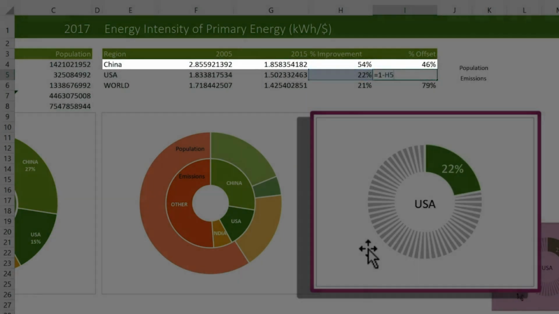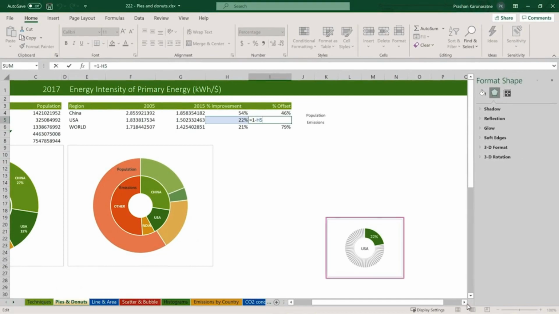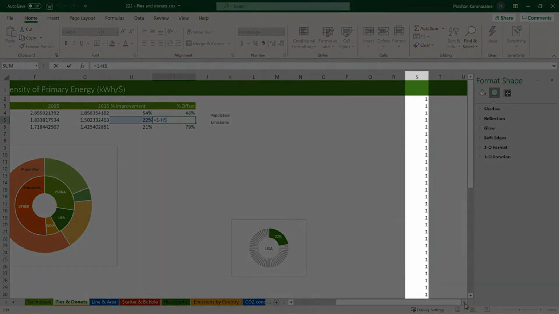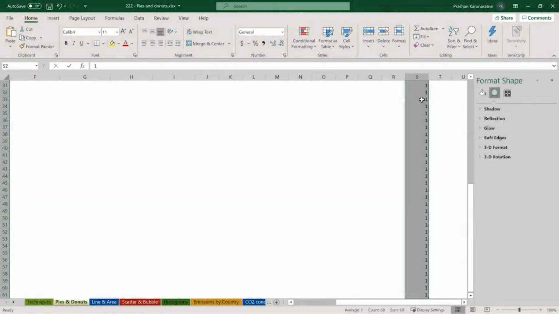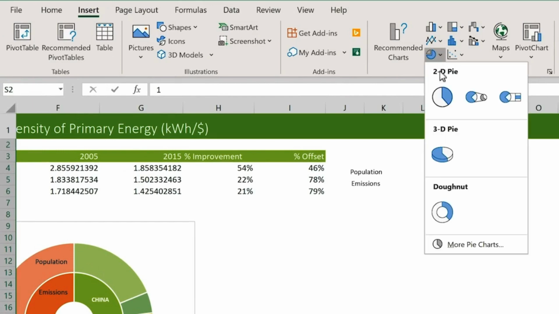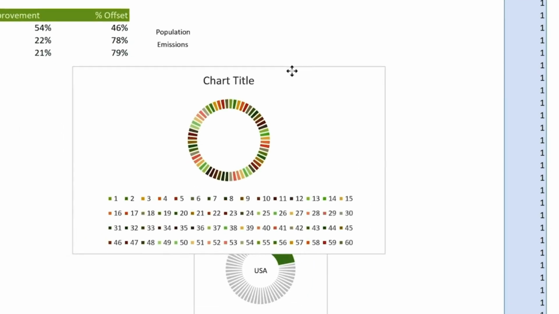Now the first thing we're going to do is build a series that forms this little grey backdrop, if you like. And if you scroll across to column S, you'll see we actually have 61s that I prepared earlier. That's all they are in that column, and we're going to select them. So click S2, Control Shift down arrow, and we're going to come to our insert, come to our charts, choose pie, and then select the donut chart. And we're going to need to move this up a little bit.